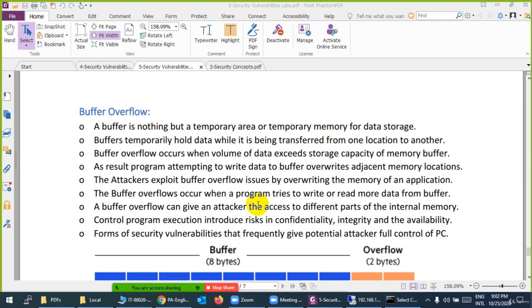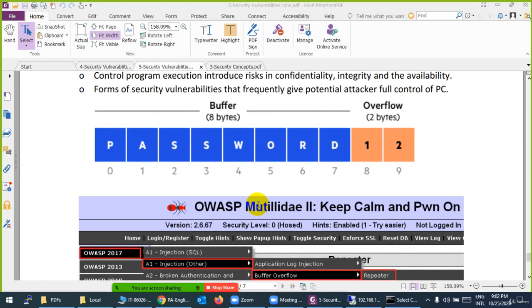A buffer keeps small information quickly and then erases it, but if you attack it this way, it will leak the information, and it is even a risk to confidentiality, integrity, and availability. Also, you can take control of the PC, attack it, and bring it down. For many purposes, you can use buffer overflow.